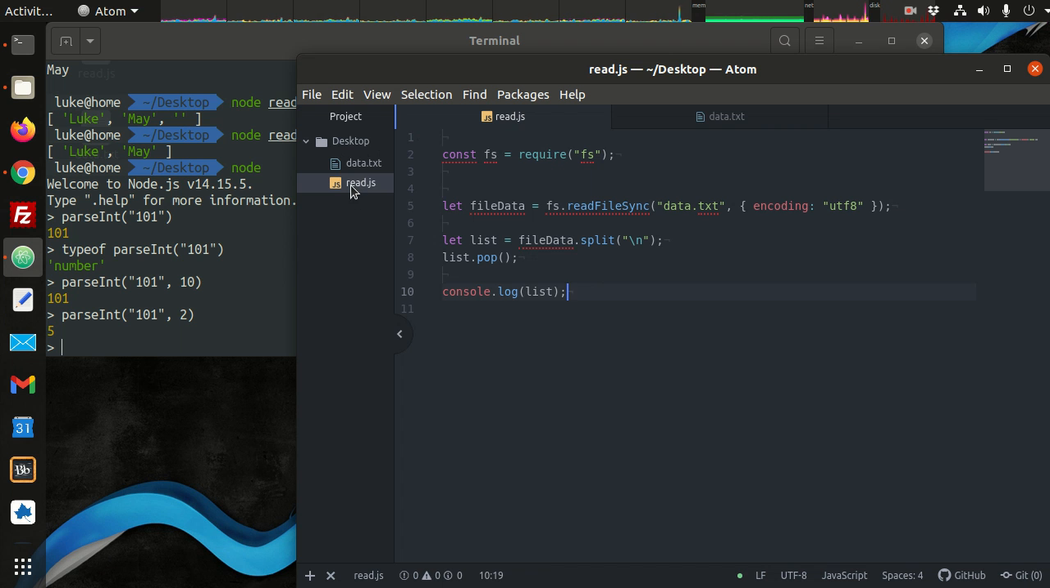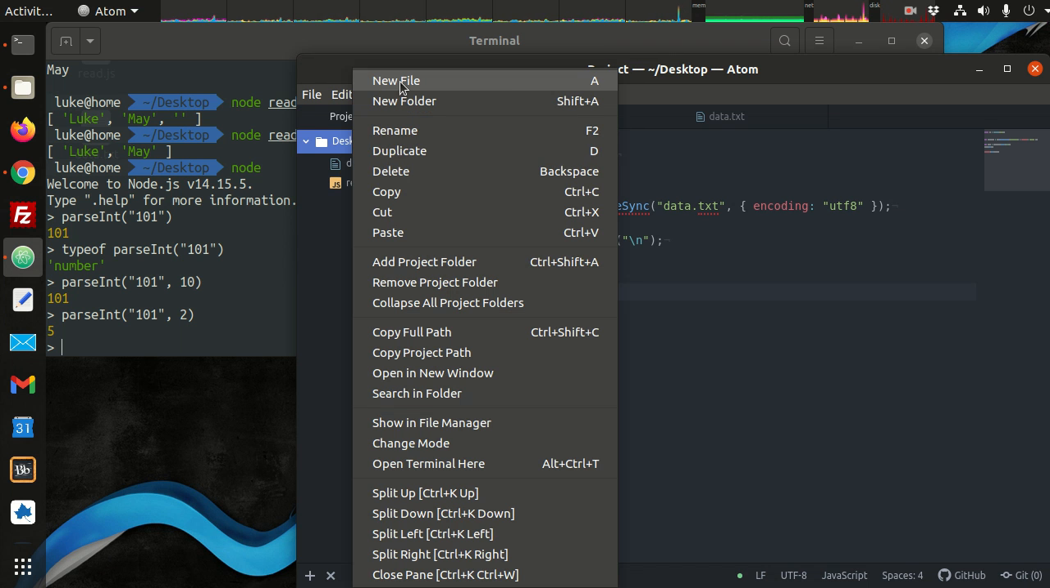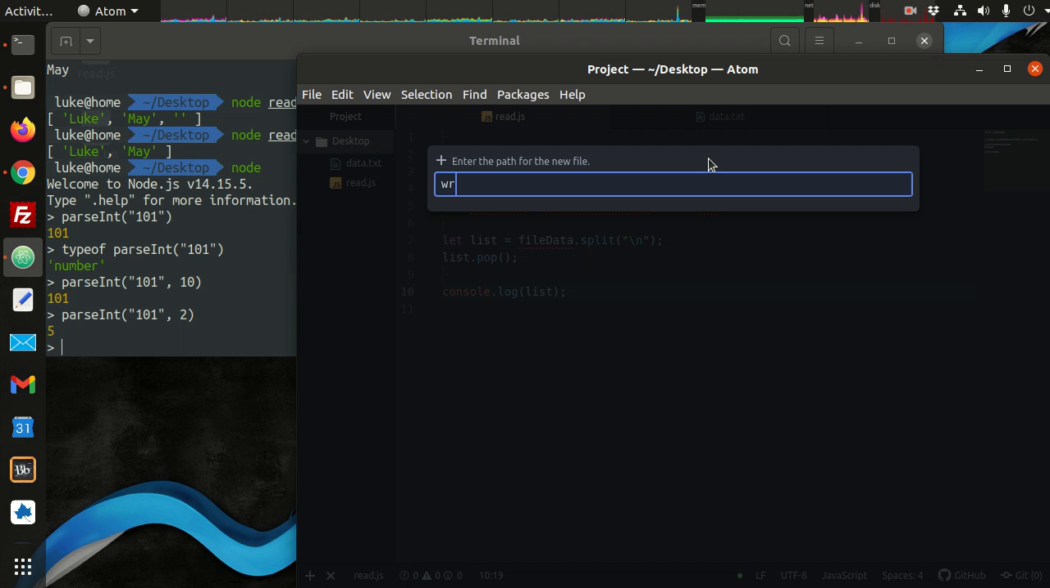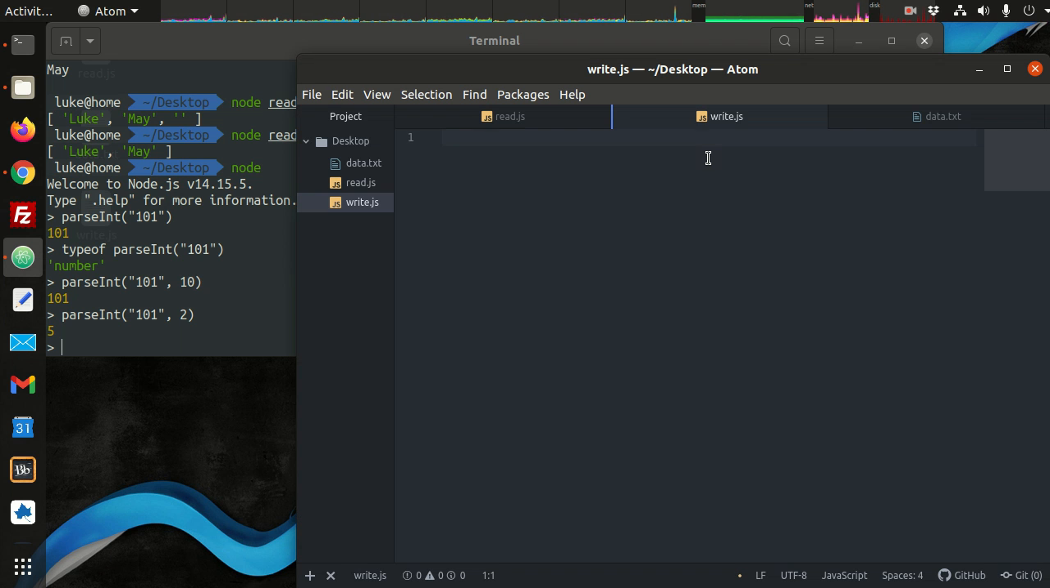All right, and then we can write data. So let's make a new file, and this is going to be write.js. Okay, and we're going to have const fs = require. So this is the library that we're requiring, and the name of the library is fs. And again, this is only in Node. fs is only in server-side JS.